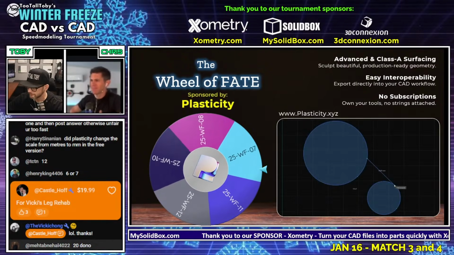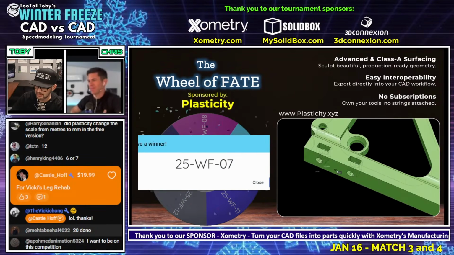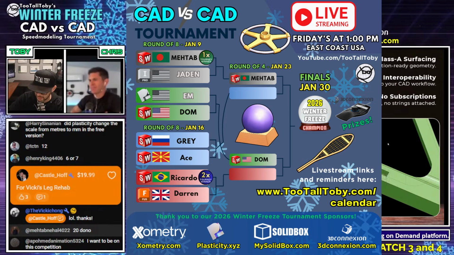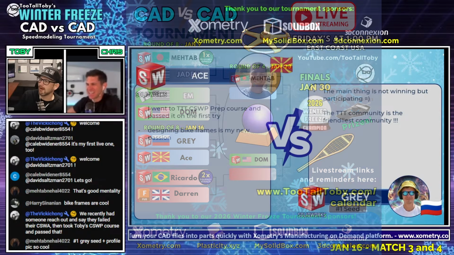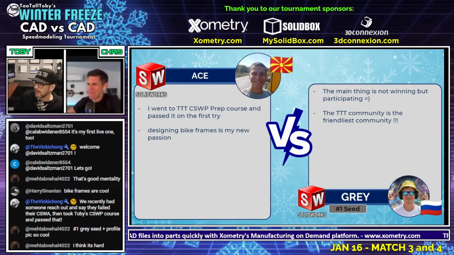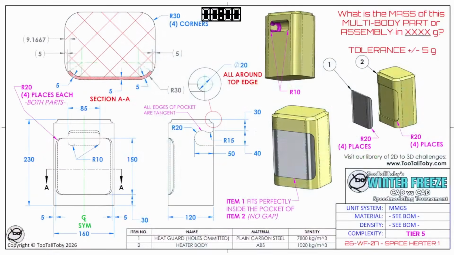All right, guys, we are moving on to our second challenge here in the mix, and the second challenge is going to be challenge number 7. Let's do it. Here we go, guys. We're going to get into this next CAD vs. CAD battle featuring Atse from North Macedonia running SolidWorks going up against Gray, our number 1 seed from Russia, running SolidWorks. This CAD vs. CAD battle begins in 3, 2, 1, go.